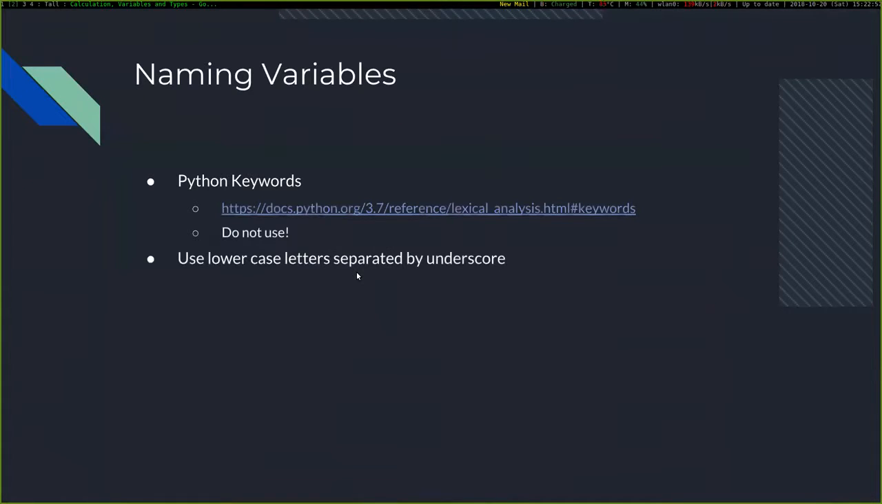And the rule is to use lowercase letters. It's not a hard rule, and you can use uppercase, but in real life projects, in the projects we will do later in this course, or any assignment, better to use lowercase letters separated by underscores, like my_variable. Do not use uppercase; uppercase is reserved for values that are not changed, the constants, as we call them.